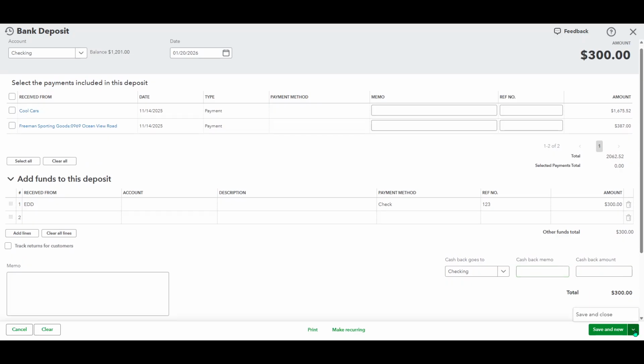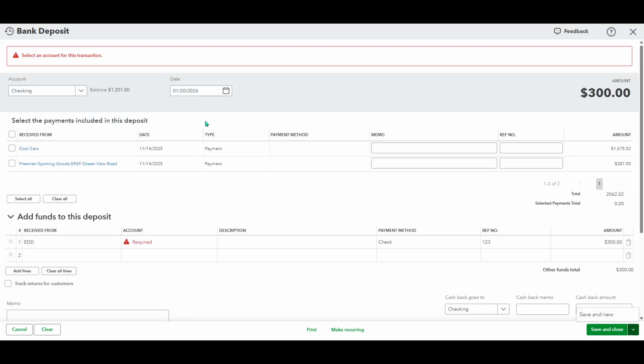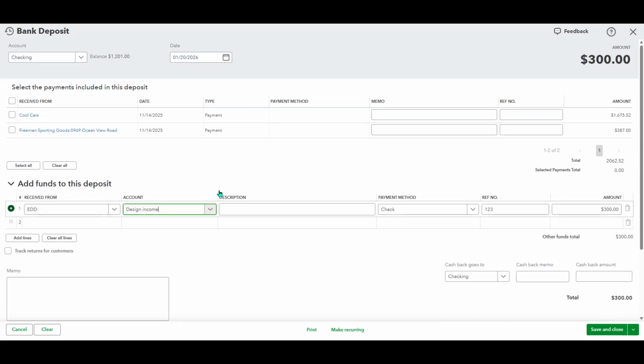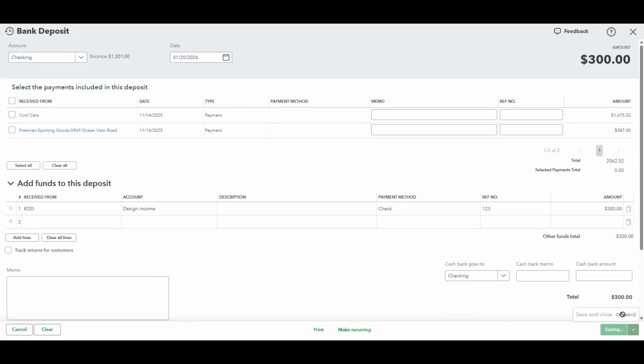Once everything looks right, click Save and Close. QuickBooks records the deposit and you're done. When your bank transaction appears in the feed or during reconciliation, it will match cleanly to this single deposit. And there you go. That's all you need to record deposits in QuickBooks.